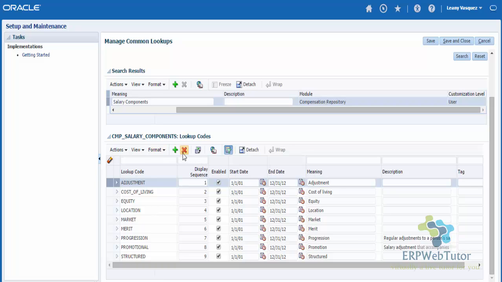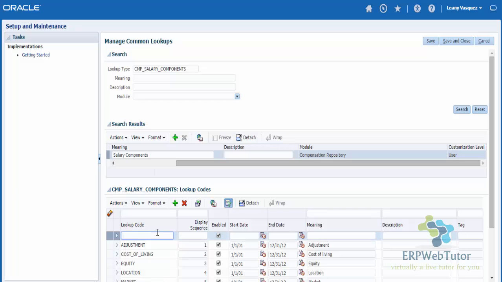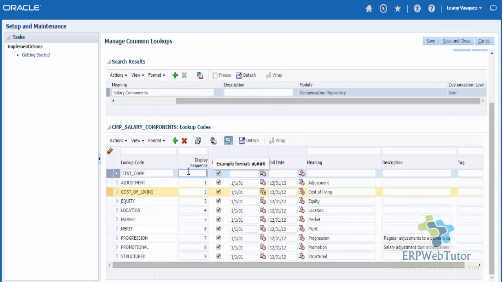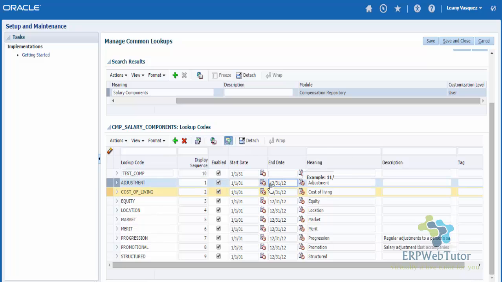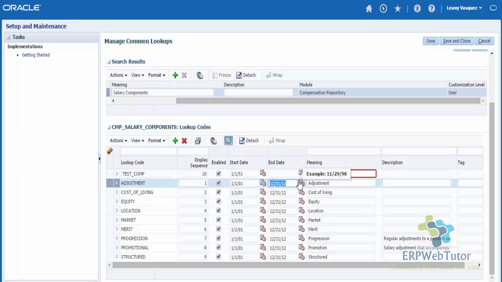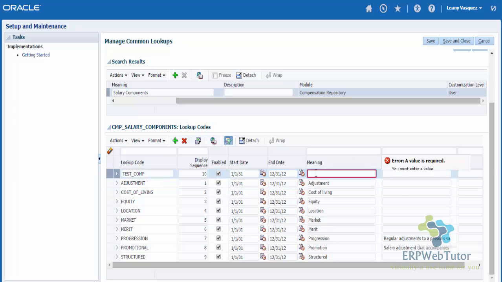We always recommend that instead of deleting the seeded value, you always disable. That's always a better practice. And if you want to add a new value, you can always click on add and add the new value. So let's say this is test component, and you can also change the display sequence, and let's say this is 10. And we can paste the same end date, and let's call it test component.